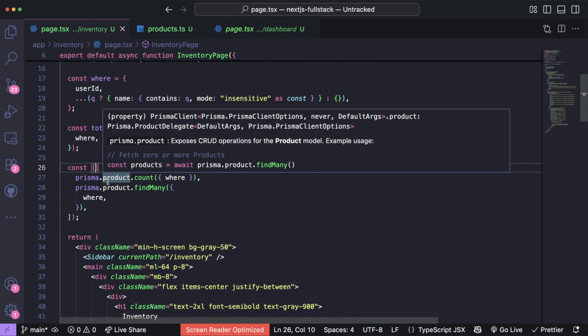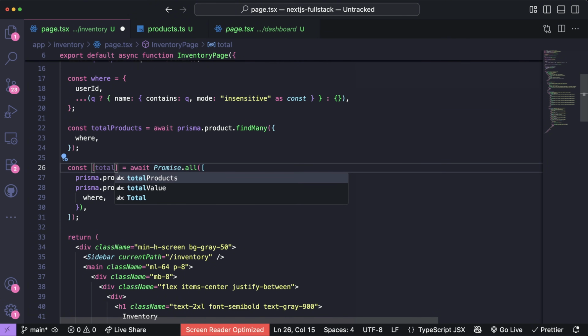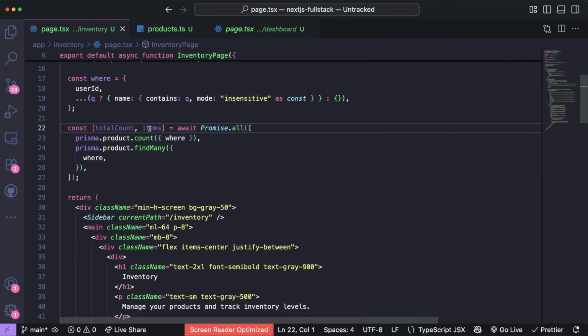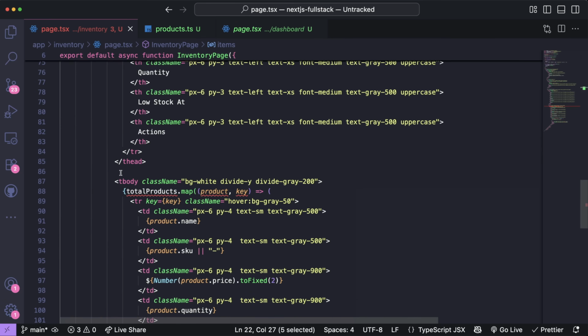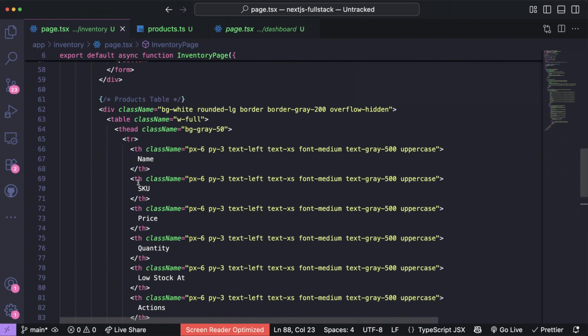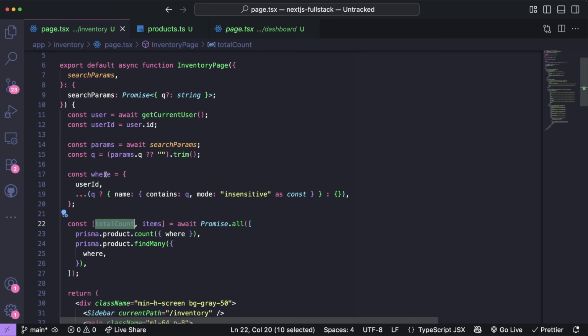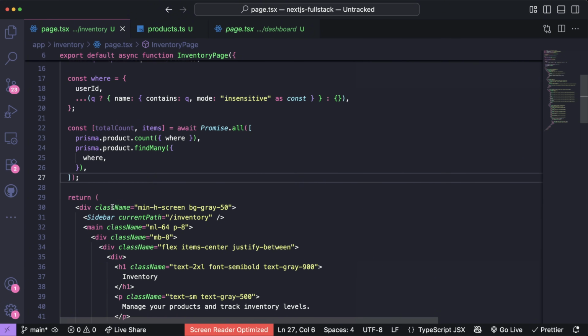We're going to get from the first one, the total amount, so the total count. And the second one is items. I know we are using the total products, but now I want to replace that with items. Perfect. And the total count should return the count of the total items.